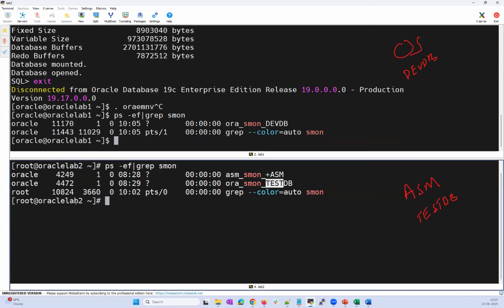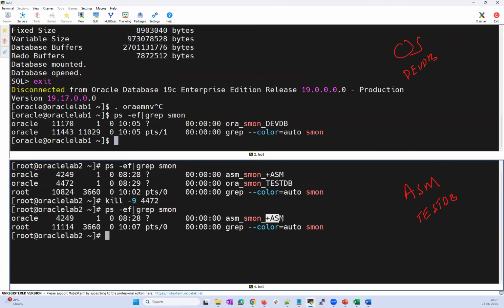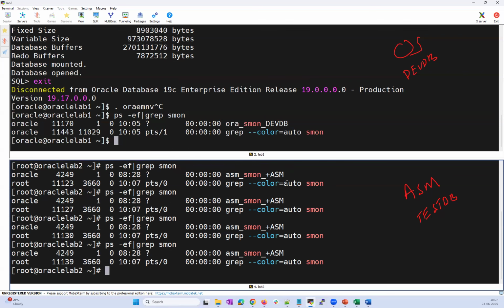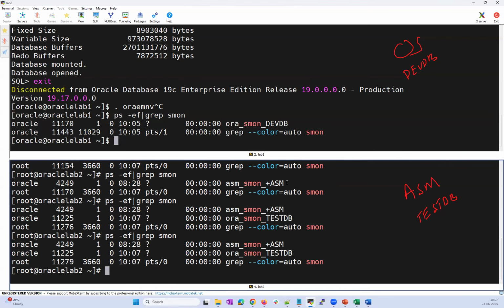What happens to my database with ASM? Let's say I do the same thing, kill. My database server went down, lab 2 went down, so my database also went down. Only ASM is there. My test DB went down. I'll just wait for a few minutes. I don't need to get up at midnight and start the database. I don't need to start it. See here, my test database is automatically back online.